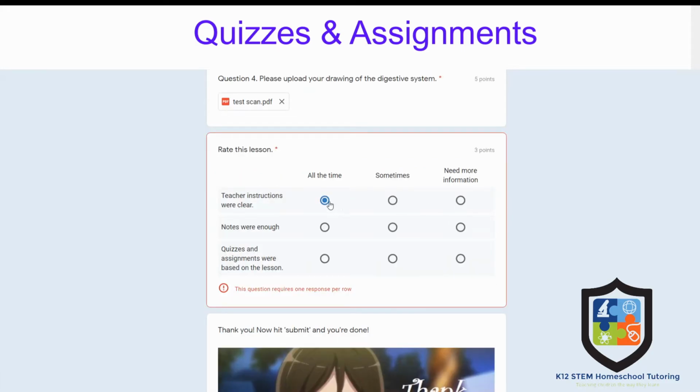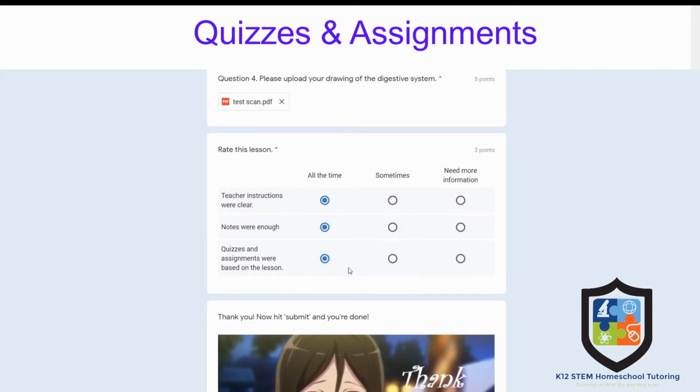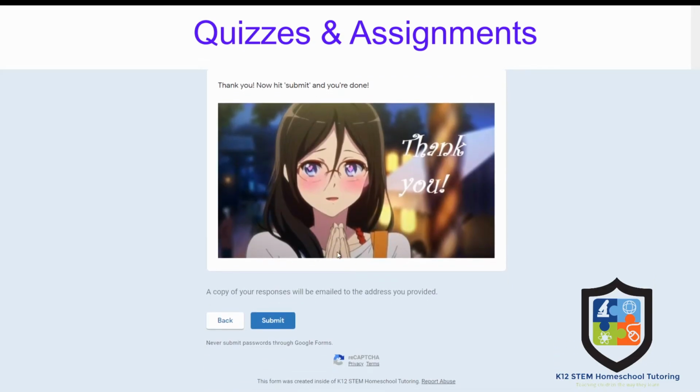The questions can also be in this form, where you are required to put one response per row. At the end of your quiz or assignment, if you would like to go back to change any answers in the previous section, you can go back. Or, if you are finished, click Submit.